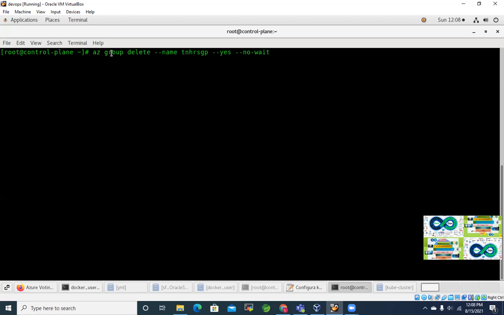So az group delete minus name. This is the resource group. Yes, no wait, press enter. So it will take 4 to 5 minutes, but this command will proceed because it is no wait, and it will give me the control. But for deletion, it will take 4 to 5 minutes, right? So that is that. So just monitor this for 4 to 5 minutes. It will be taken off, right?